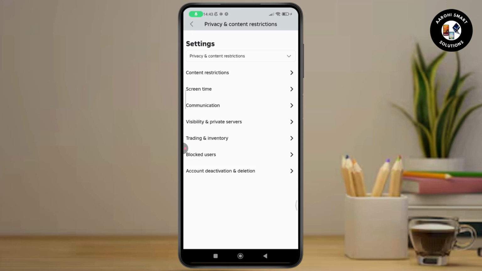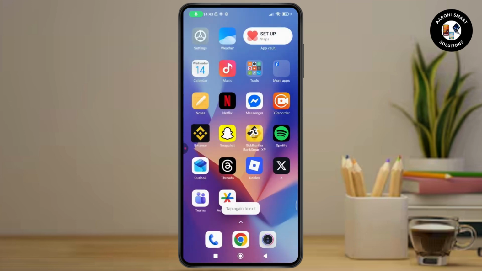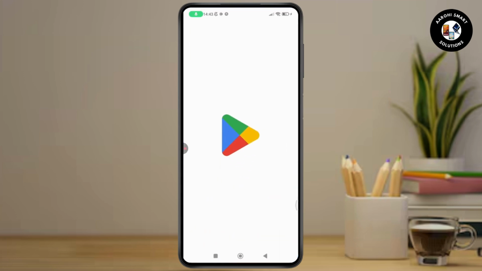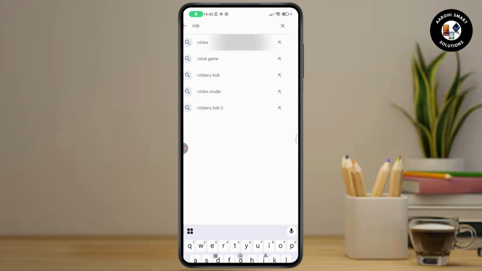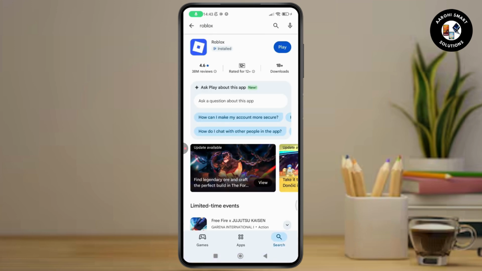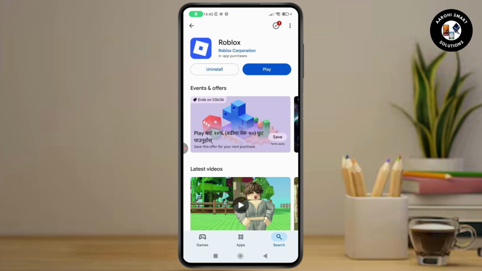And all you have to do is update your Roblox app. For that, you need to launch your Play Store or your App Store. So if you're using your Android, you can go with your Play Store and go with search, which will be on the bottom, and then search for Roblox. After searching, if you have any updates on your Roblox, just go with update, and after updating, your problem might be fixed. Make sure that you're using the latest version.